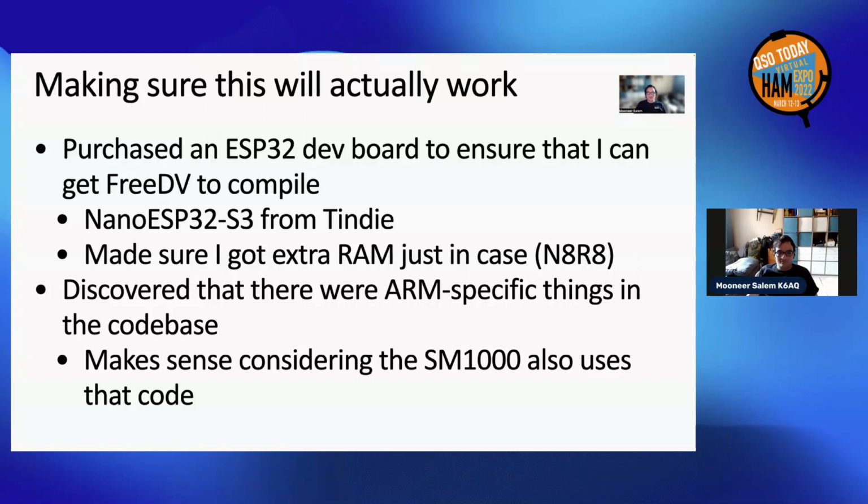So I figured I'd try some sort of ESP32 device and make sure that I can actually get FreeDV to work on it. And the easiest way to go about this was to buy an already created dev board. So I was looking around online and I found what's called the Nano ESP32 S3 from Tindy.